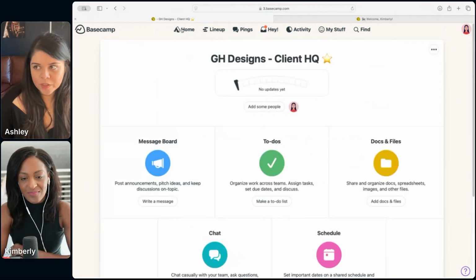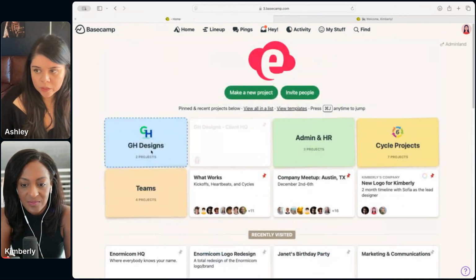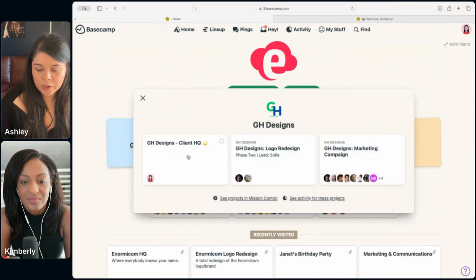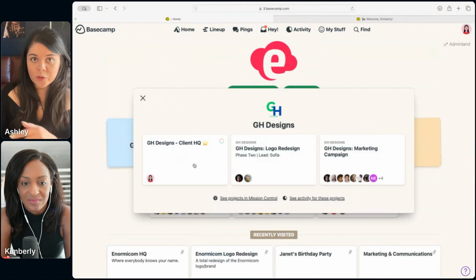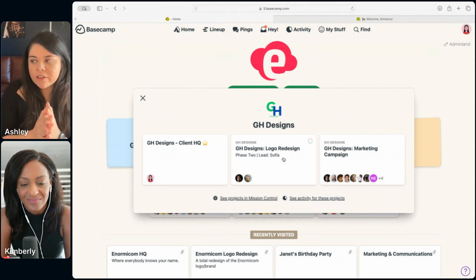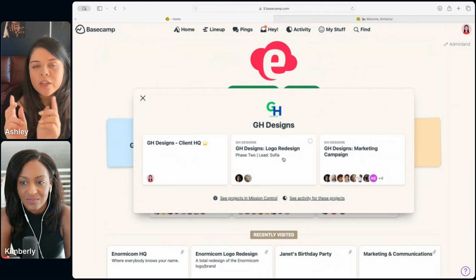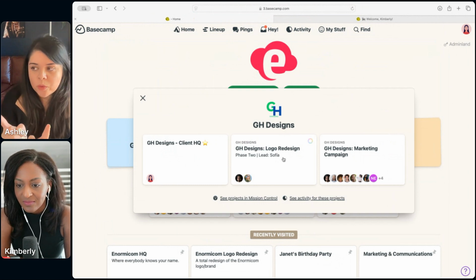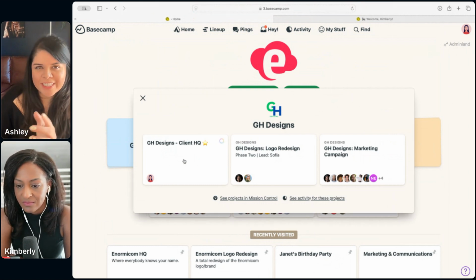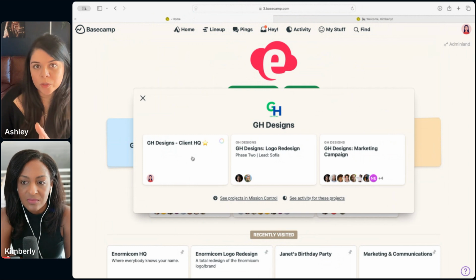Right. So maybe I want an HQ with all my other GH design projects. And this is where we talk about general information, either with or without the client. And then we have, all right, there's logo redesign over here, and then there's marketing campaign over here. Two things that have a start and an end date that we do want to keep track of, but it's not going to have the same feeling as just headquarters, right?